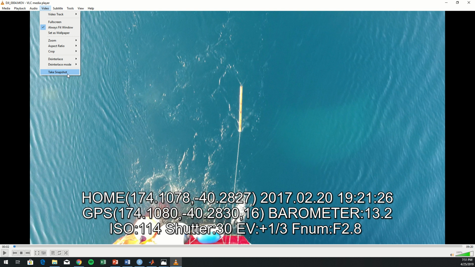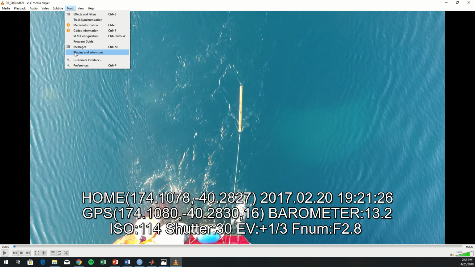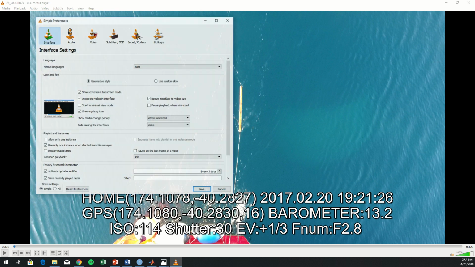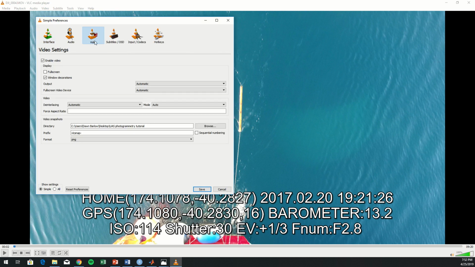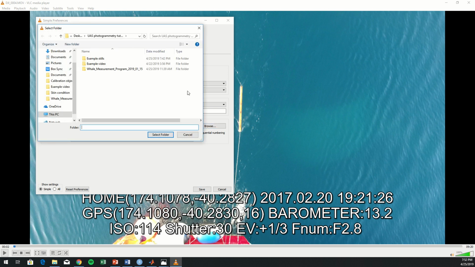Now that's going to send it to a folder which you can select. You can set the directory for that. And you can dictate where that snapshot is going to end up by going to Tools, Preferences, and then select Video. And under Directory, you can browse to the folder that you would like that still image to get sent to.